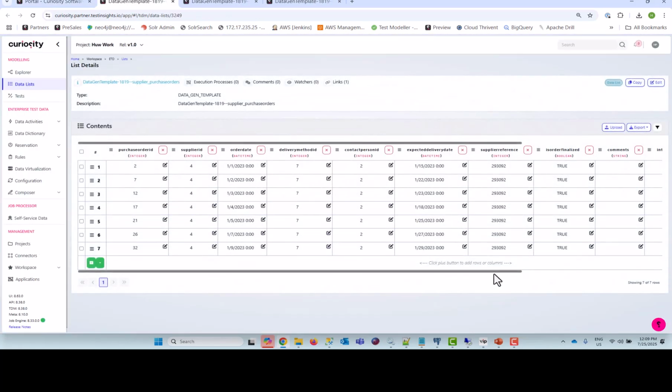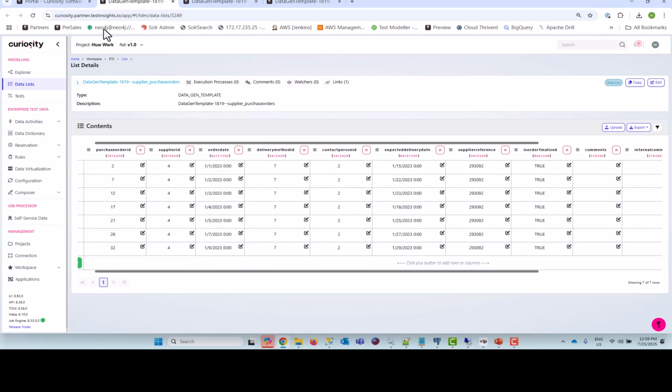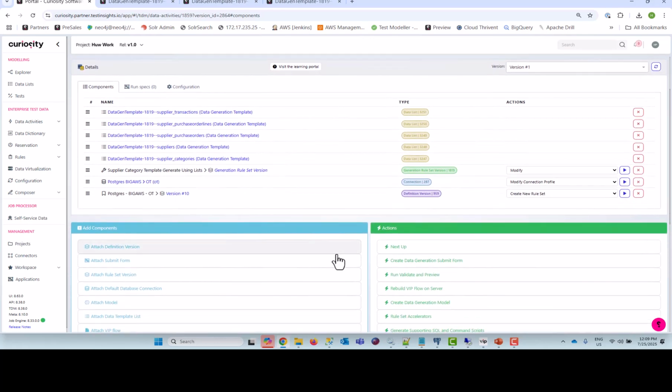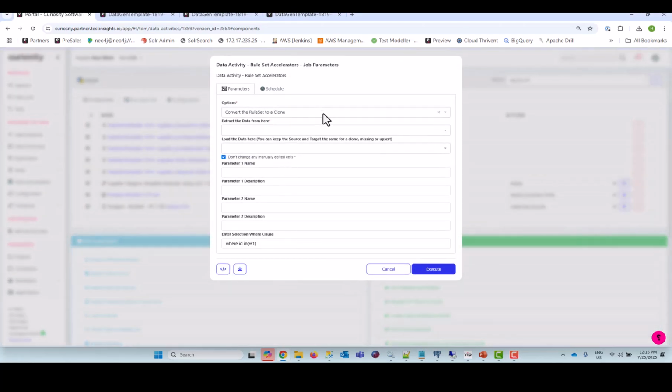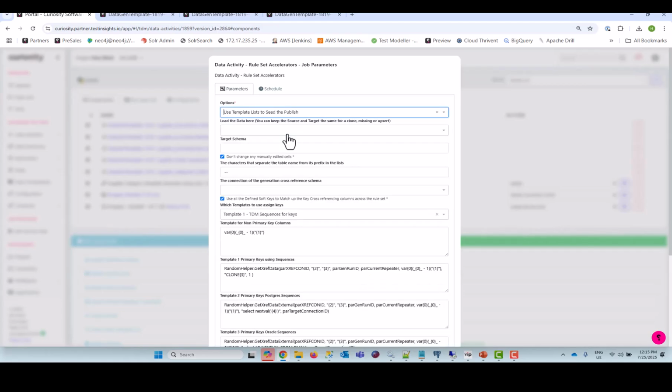Now you can edit these. You can add rows to them. You can pretty much do anything you like to them. And then we go into the next part, which is to create our generation rule set, which matches with the lists. So we click on Rule Set Accelerators. Now there's lots of different accelerators which will automatically build your rule set for you. The one we're interested in here is use template lists to seed the publish. And you fill this in.